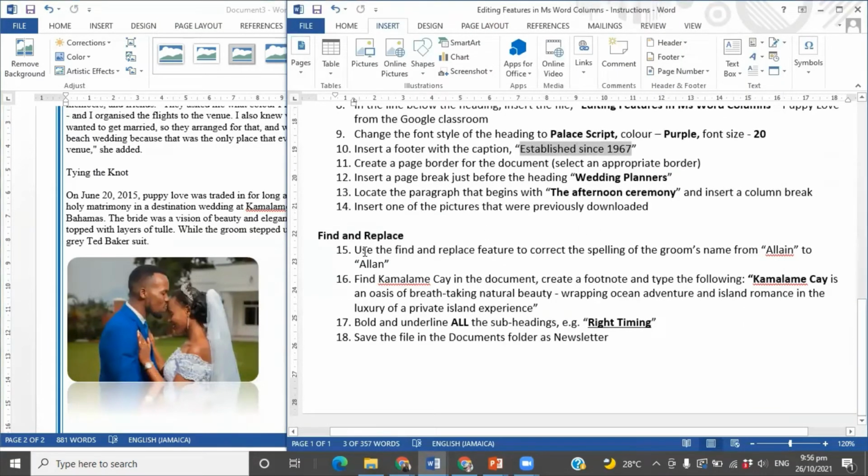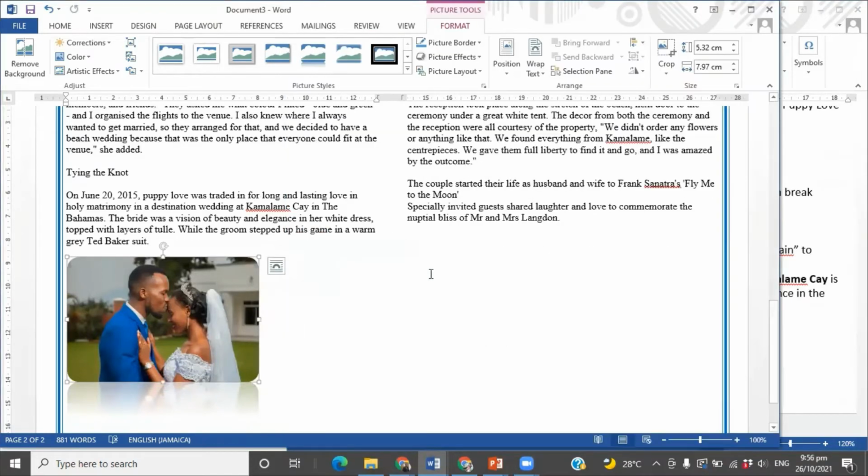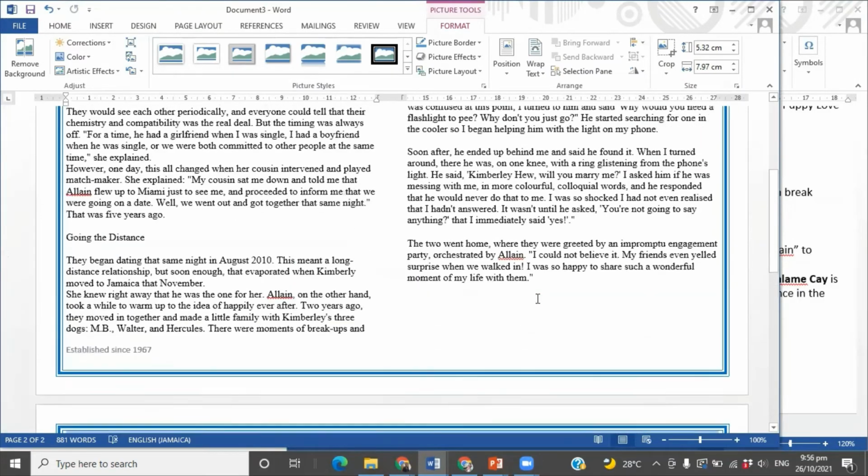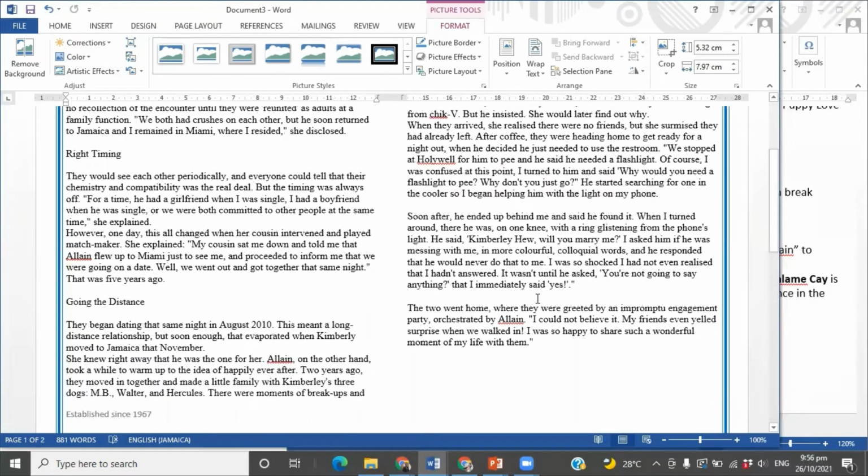Then we are going to now go ahead and use the find and replace feature. In this situation, the groom's name was spelled incorrectly. The article has Elaine and the name should be Alan. When we're using the find and replace feature, we use it because we have multiple occurrences of a word that we would like to replace with another word. So instead of scrolling through the entire document to find the word that we want to find, then we use the find feature because it takes less time.